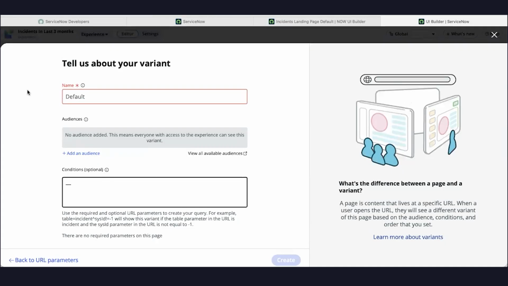Next step is to create a variant for the page. A variant is used to display different contents on the page at the same URL, but to different audiences. We can define the audience for our variant, and the page and the contents for that particular variant will be visible only to that audience. So let's give our variant a name. Landing page variant.